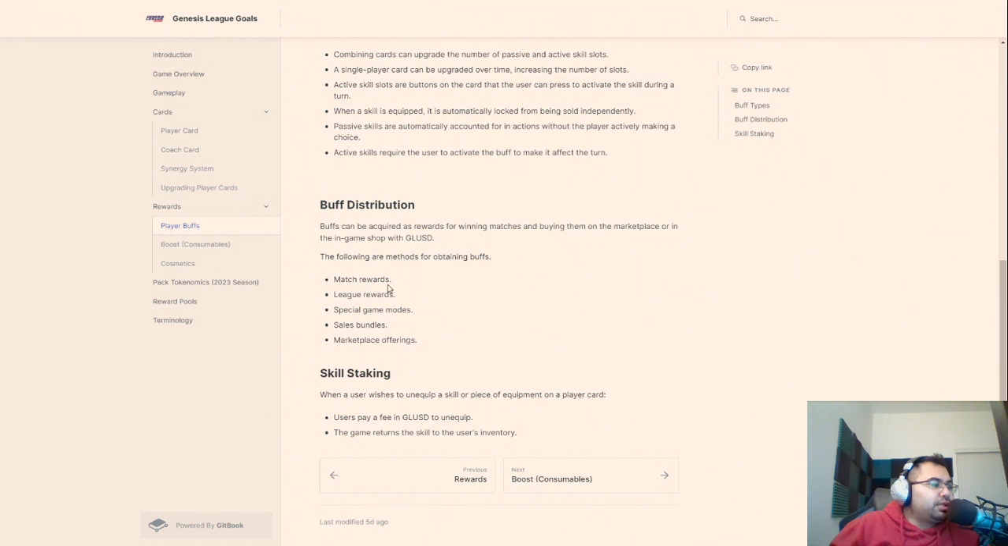So buff distribution. So buffs can be acquired as rewards for winning matches and buying them on the marketplace or in-game shop with GLUSD. So the following are methods for obtaining buffs: match rewards, league rewards, special game modes, sales bundles, marketplace offerings. Again, we just don't have much information, but I'm excited about that.